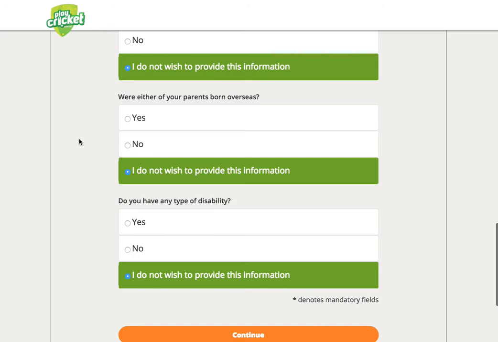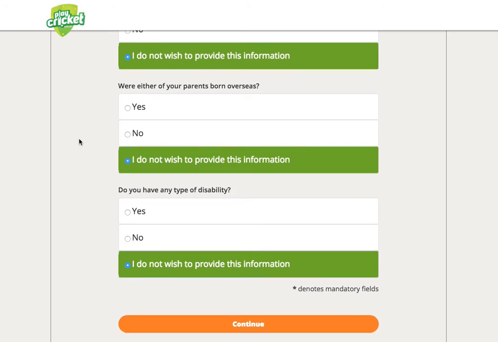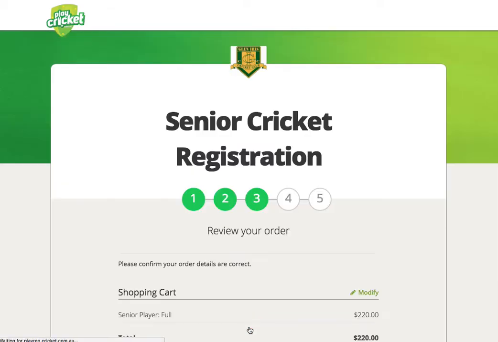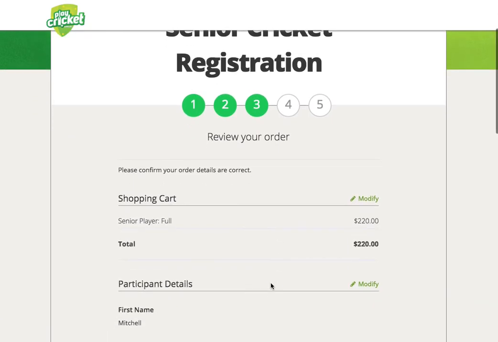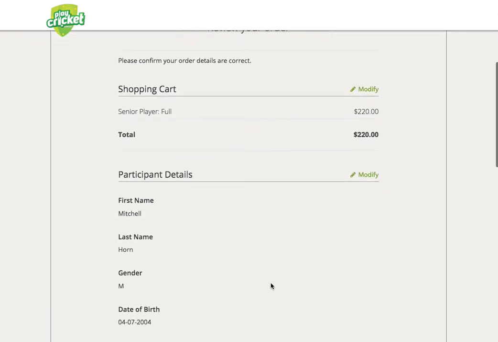On the junior one, we ask questions like what age group you want to play in, what school you went to, and whether you played last year and other stuff like that. So just some other information we can capture. So once that's been done, go to continue, and it should summarise what the person is registering for.